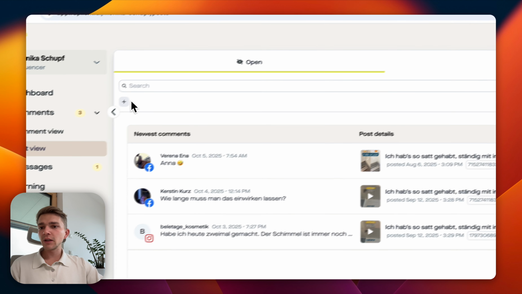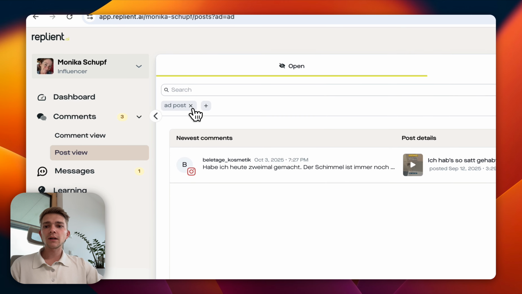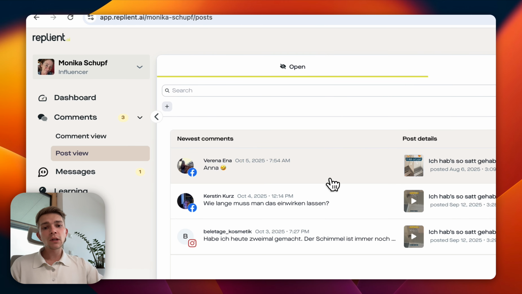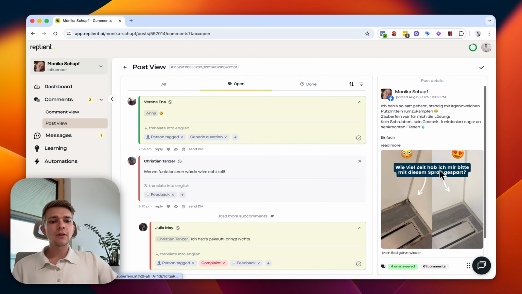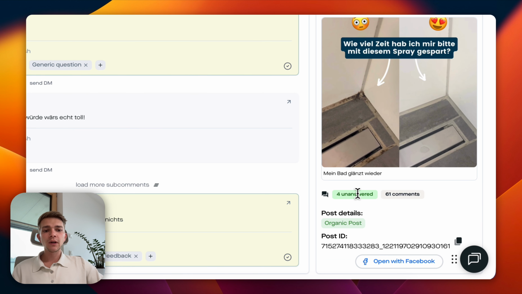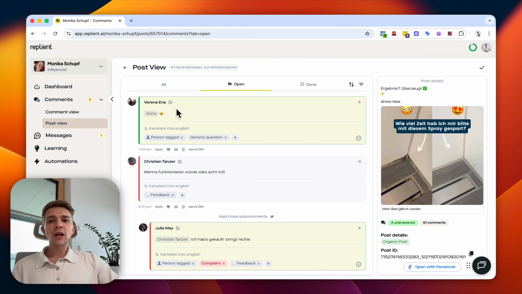Also, you can find filters here. So you can, for example, filter by ad postings, so all the organic posts are filtered out. And when you click on one posting, you'll get to this view where you have all the comments from the posts that are unanswered currently. The yellowish comments here are those that have not been moderated yet or not been moved to done yet. On the right hand side, you have the post overview with the caption, the creative, and some numbers about unanswered and total comments. And in the open tab, now you have a better view of your open comments under this specific post.